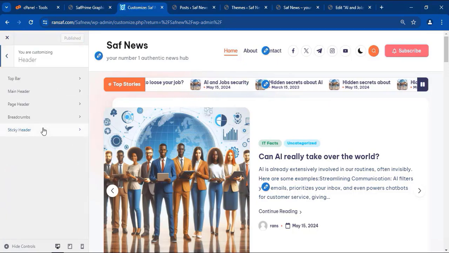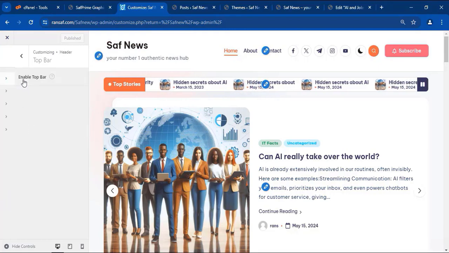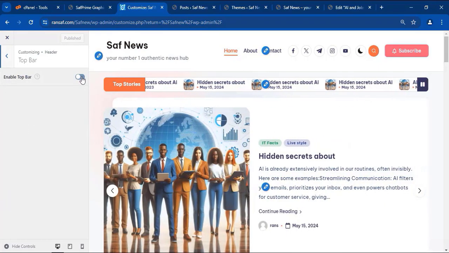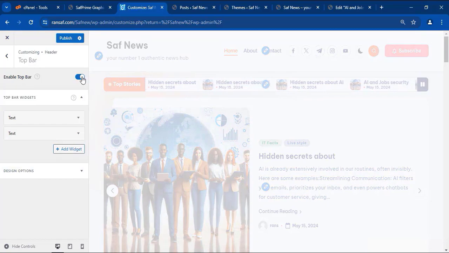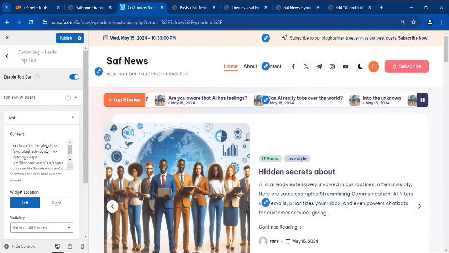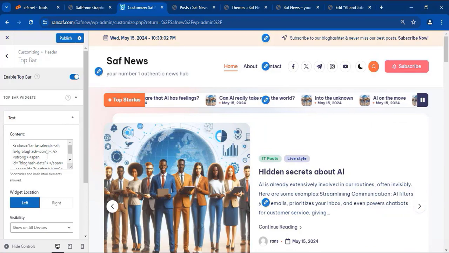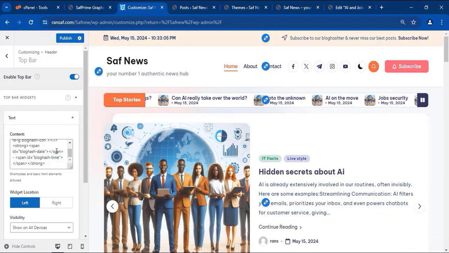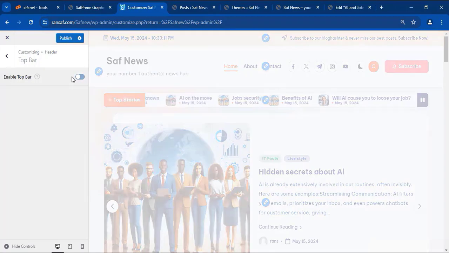Now we are on header. The header is this part. You have the top bar. If we enable it, when we publish it, we will see it. So this is the top bar. Now the top bar, this is the text, calendar, and what have you. You just edit them. Make sure the carets here, you don't delete them, just delete the things you see.